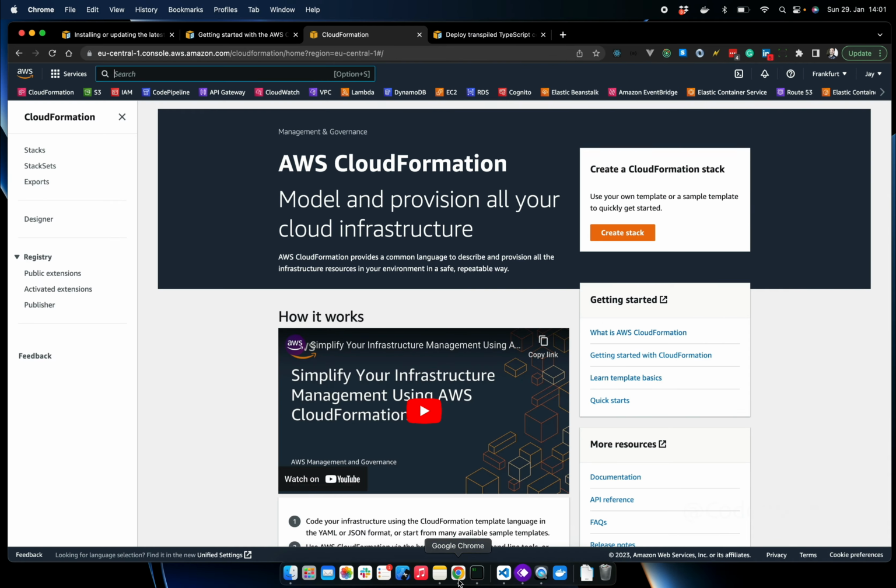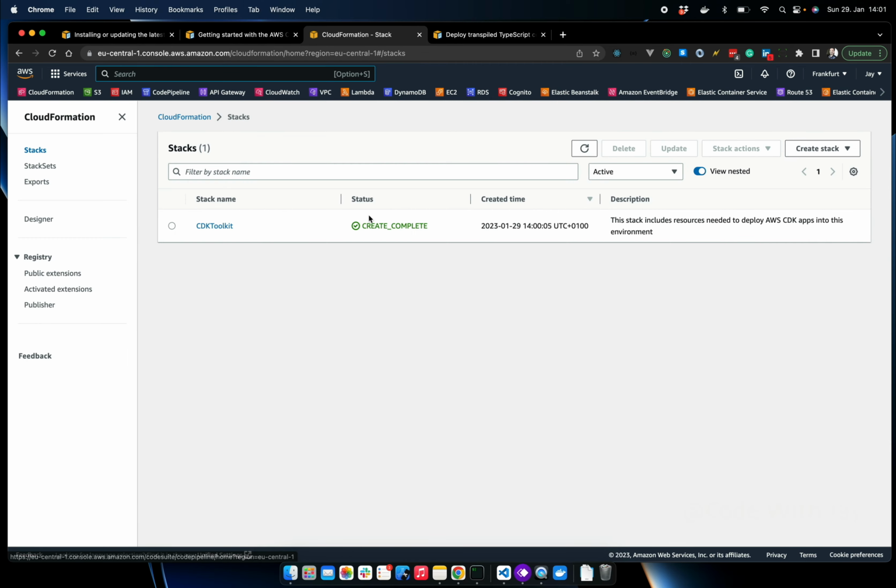And if you go here to the CloudFormation template and refresh this one, you can see this is the CDK toolkit that was created, which is going to handle all the deployment process for our CDK.